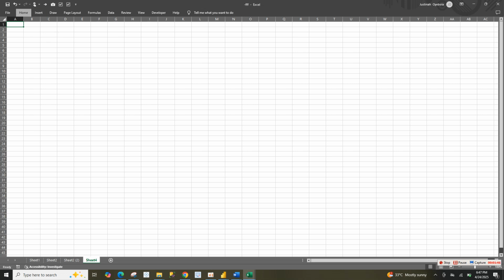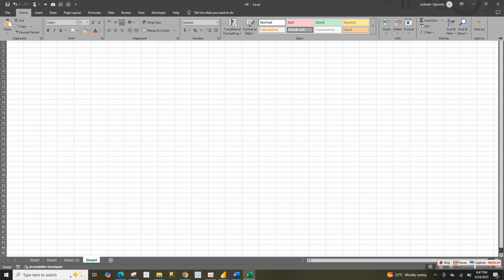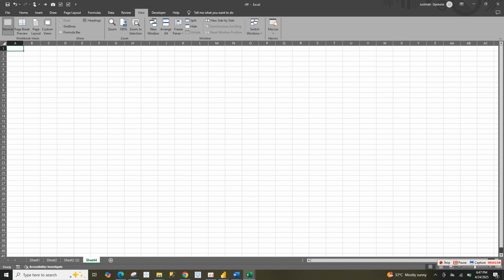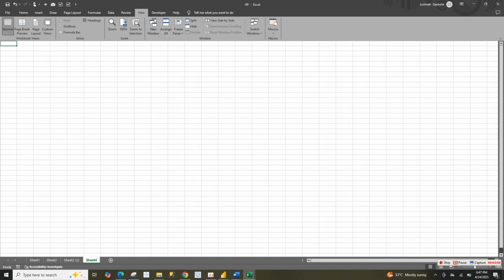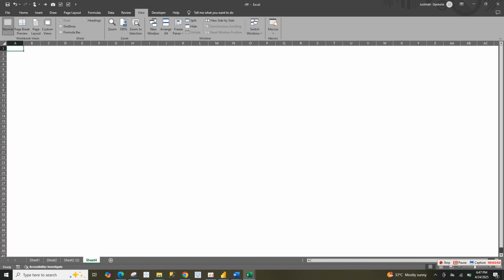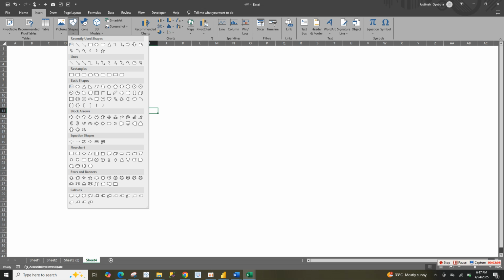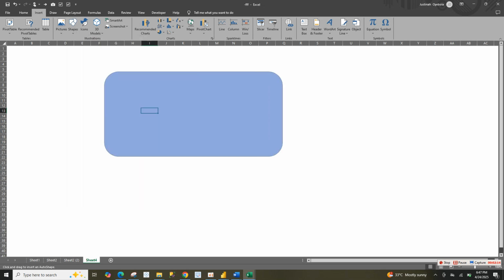So let's start with designing our dashboard background. That's the first thing that we are going to do. I'm going to go to View and remove the headings, no, let me leave the headings first. Let me remove the gridlines, then go to Insert. I'm going to make use of our shapes, and we'll make use of this rounded rectangle shape.